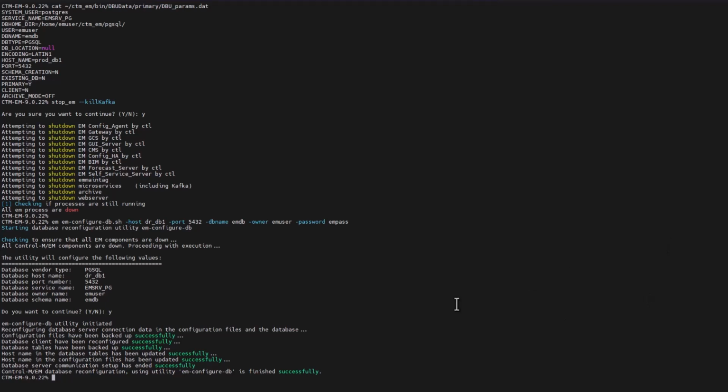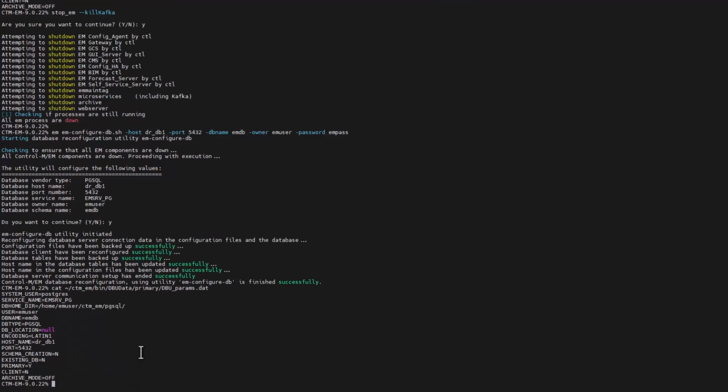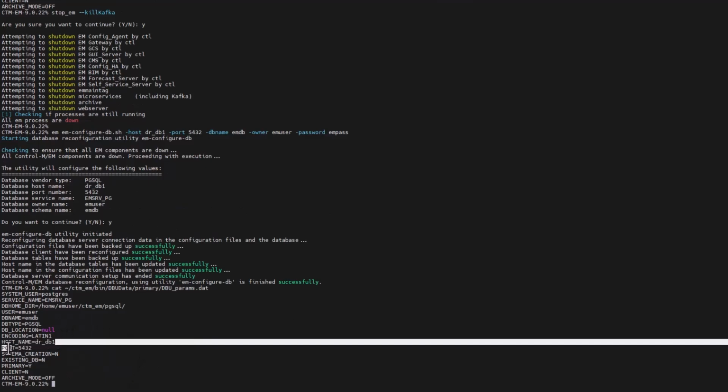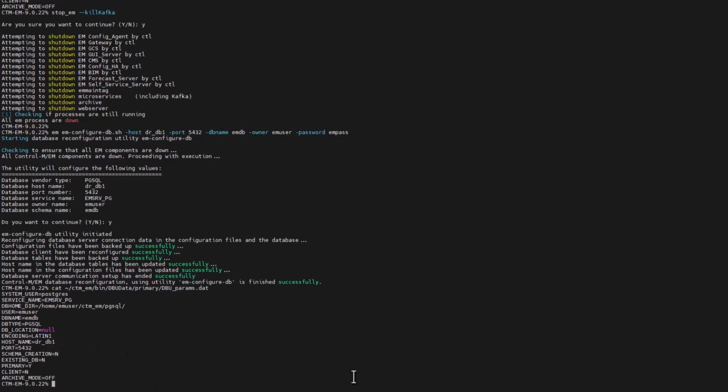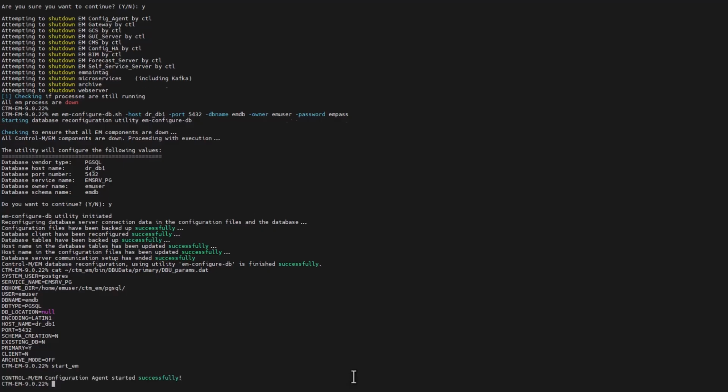Now we can double check our dbuparams.dat file once again to make sure that it is connecting to the new DR database. As we can see here, drdb1 is now the host name of the database, so the configuration changes have been set. Now we'll go ahead and start the EM processes, verify that everything comes back up now that we're connected to the new DR database. After giving it a bit, now let's run check all to make sure that all the components have started up successfully.